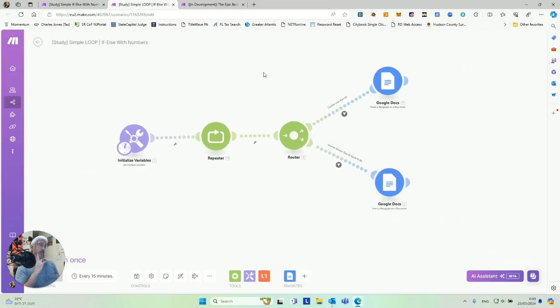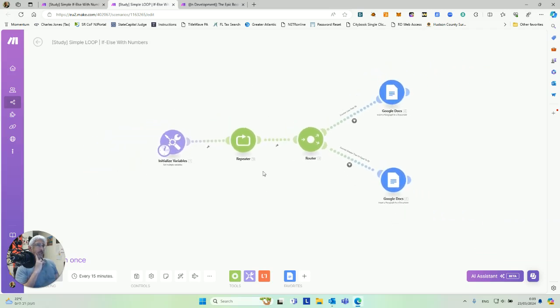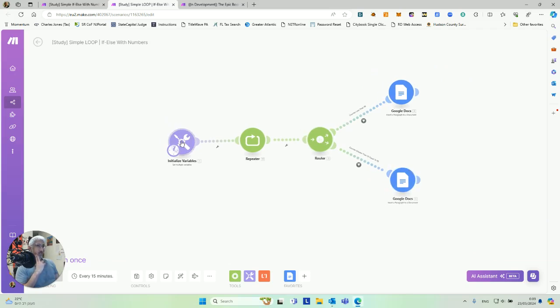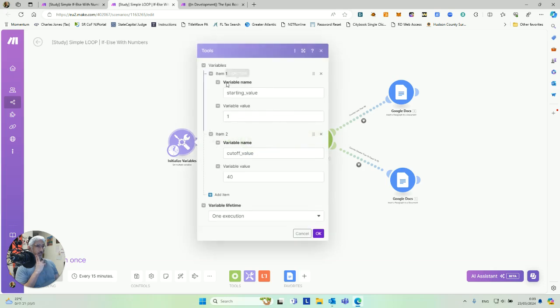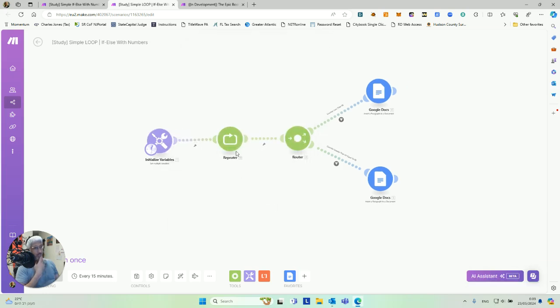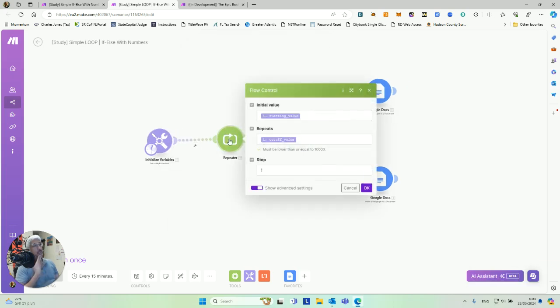Okay, so in order to loop, I have a loop, and then I have an if, then, else. So I'm starting my variables here. I have a starting value of 1. I have a cutoff value of 40, whatever I'm picking. And then you have the repeater.